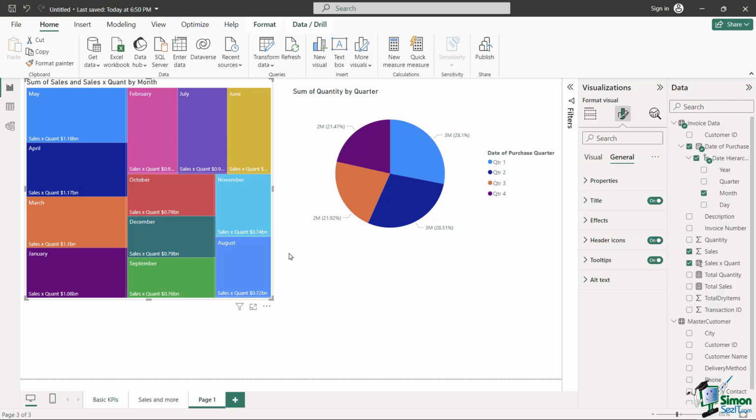Now, one thing we talked about earlier was the tooltips. Right? So if you don't like those tooltips, you can turn those off. So notice when I move my mouse over there, I don't get the tooltips.